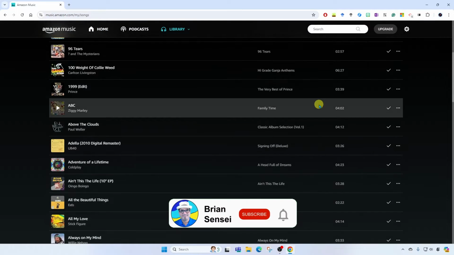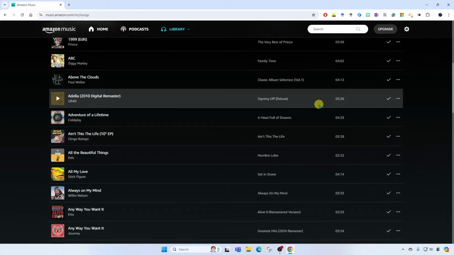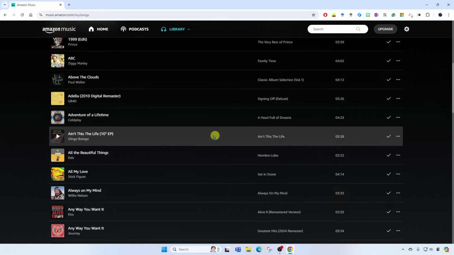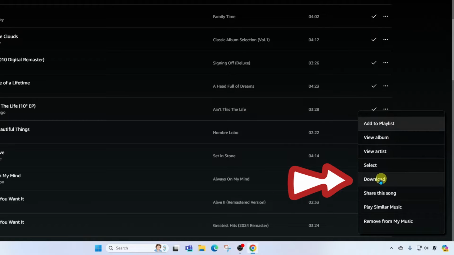And so, say I'm browsing my songs and I decide, hey, I would like to download one of these songs to my computer. Well, to do that, you come over to the far right, you click the More menu, and you're going to see the download option. Now, what might happen to you is you might see that the download option is grayed out, or it's not even there, or you click on it and you're unable to download the song.